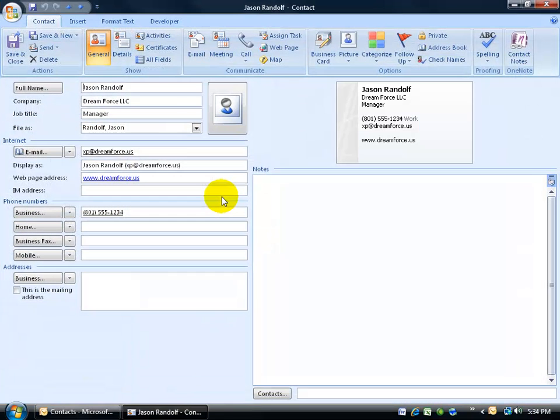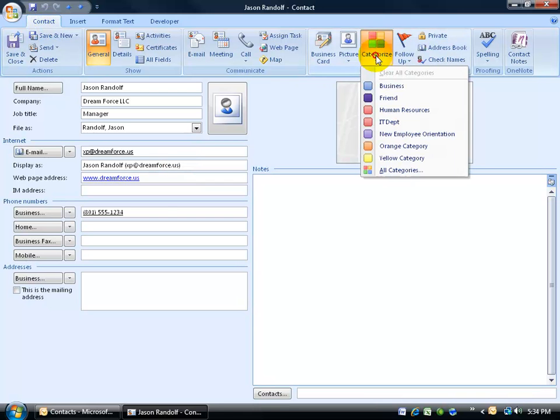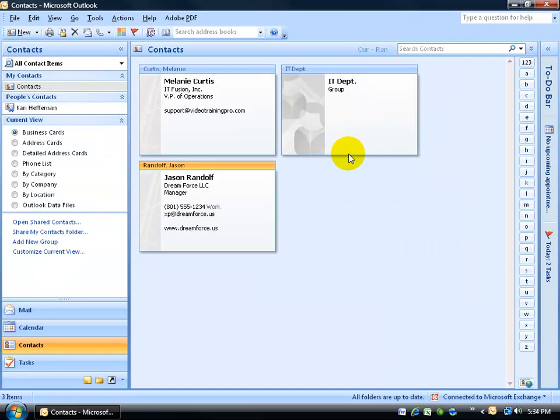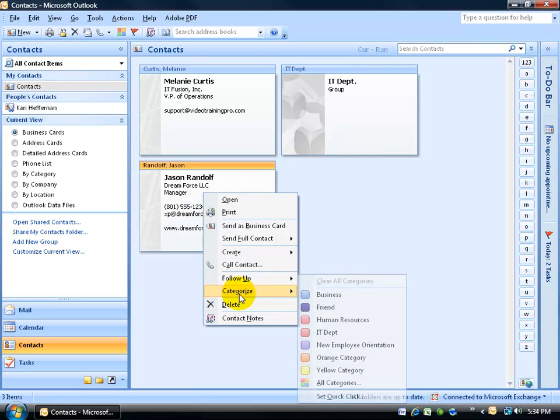And you can do that one of a couple of ways. You can either double click to open up the contact, come on the Contact tab to the Options group and click on Categorize, or you can close out. And in this view, just go ahead and right-click and go down the shortcut menu to Categorize.